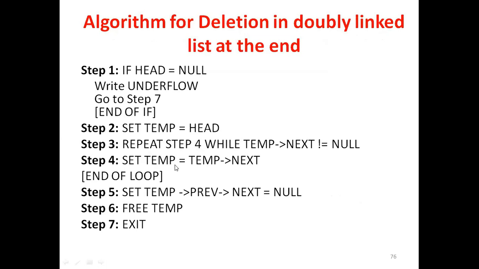So what to do? Just update this. Move the temporary pointer to point to the next node. So how to do that? This way. Set temp equals to temp arrow next. We have to do this till this condition is satisfied. While temp arrow next not equals to null, while this condition is satisfied, you just set temp equals to temp arrow next.